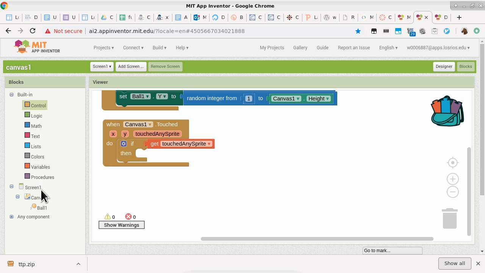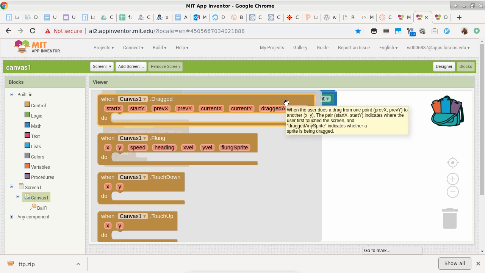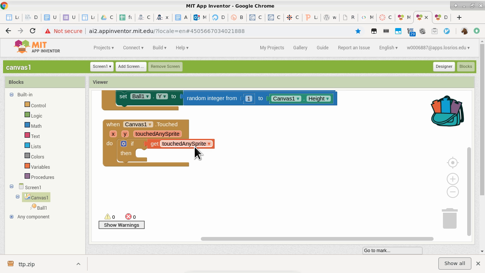And then we go back to Canvas. This time we go here to understand this a little bit better. When the user does a drag from one point to another point, the pair indicates whether a sprite is being dragged. So if I initially do not touch a sprite, dragged any sprite is going to be false the whole time, which is not going to be helpful. So I'm just going to have to do all the logic here.